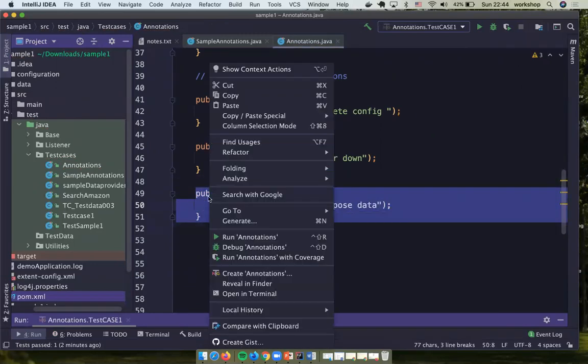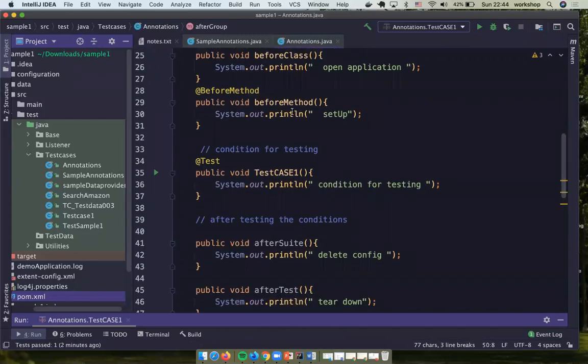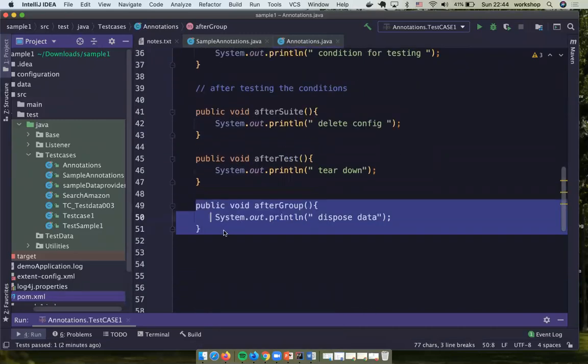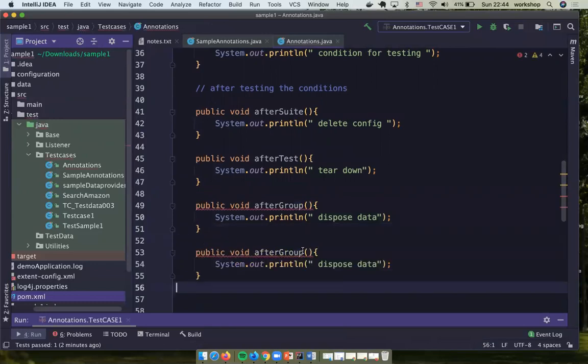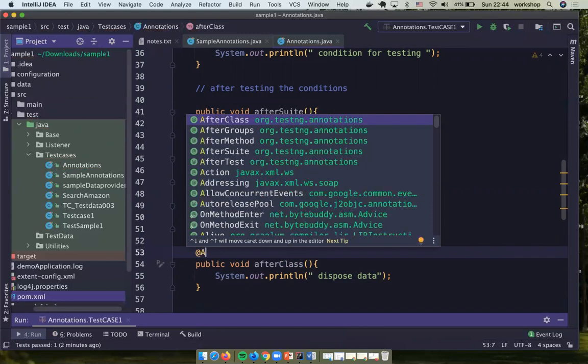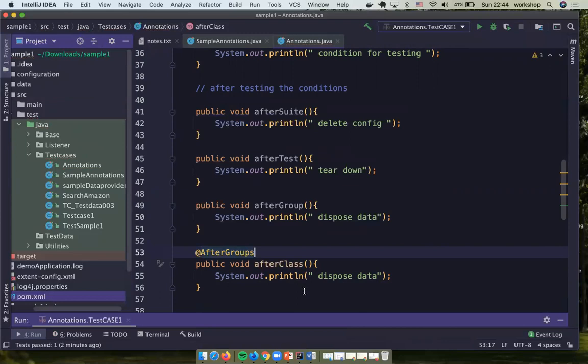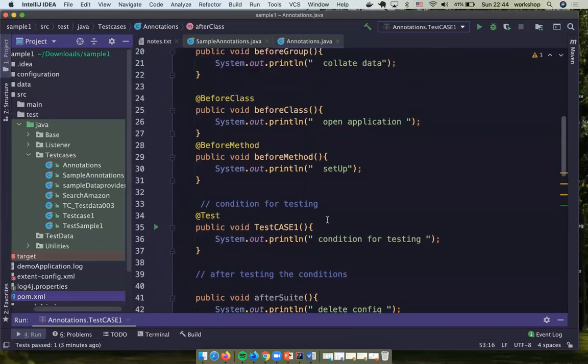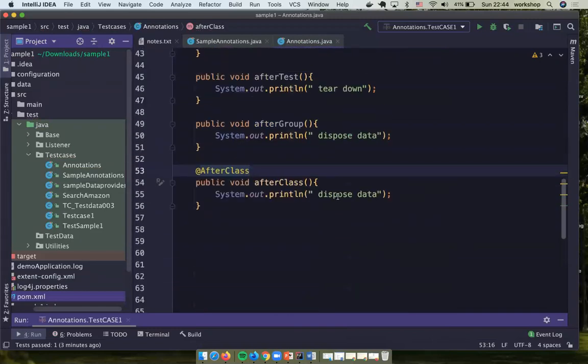Then after class, do something after class. After class, do something. So what we have here, open application, close application. So close application.